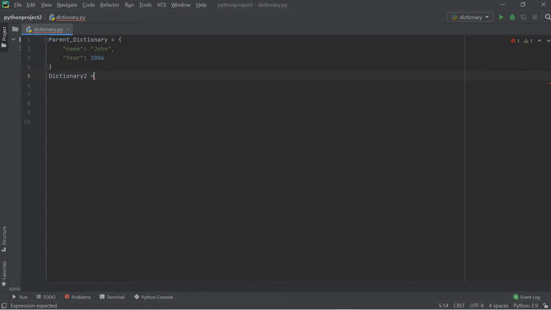Because this particular part is saved somewhere inside the memory, and parent dictionary is pointing to this particular memory location, right? And if you write dictionary 2 is equal to parent dictionary, you are going to refer to this particular parent dictionary, right? If any changes are made to these values, they will be reflected inside dictionary 2 too. So you have to create a separate memory location for dictionary 2. So by using the assignment operator, you cannot just copy all those values.